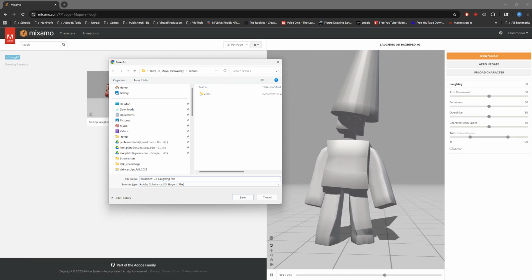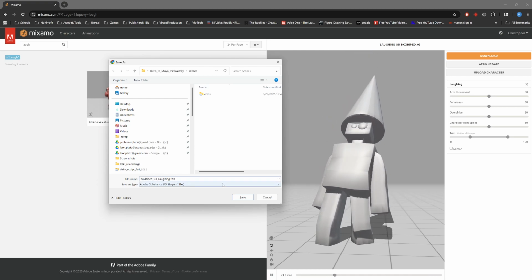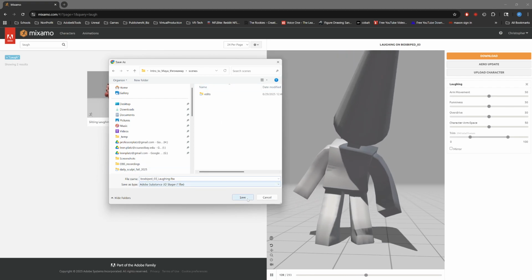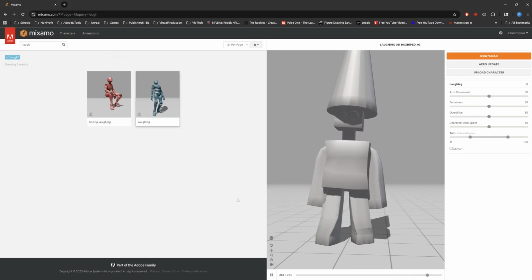So you want to have good naming conventions. No special characters, no spaces, all lowercase for now. I think this should work okay. I have mine defaulted to Substance Painter Stager, but that's not right. So I'm going to save that.